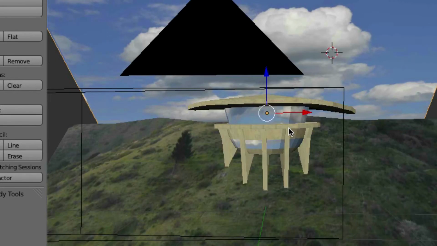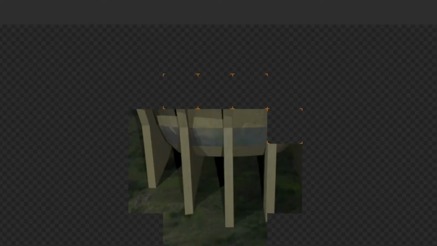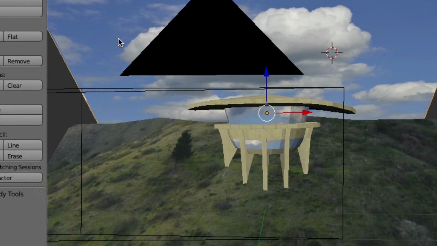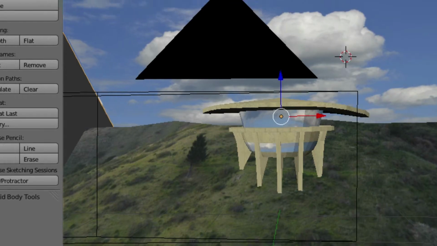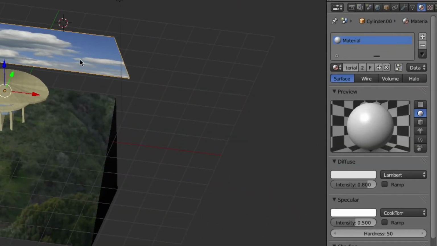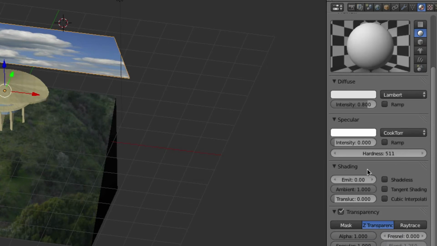Alright, so let's actually render that out and see what that looks like. Okay, not too bad. I mean, we're getting some shadowing on there. So what we're going to do is go to UV editing. We're going to change that back to default. We have this one selected. Dope. I forgot we're still using the same material.